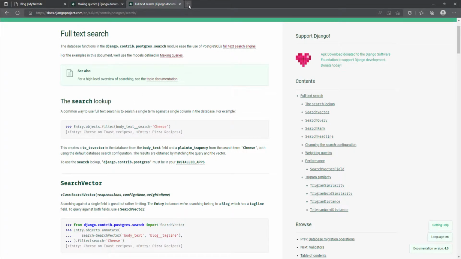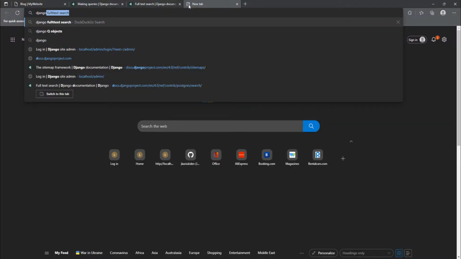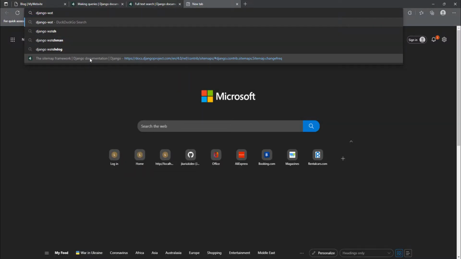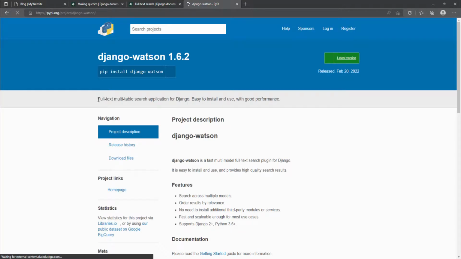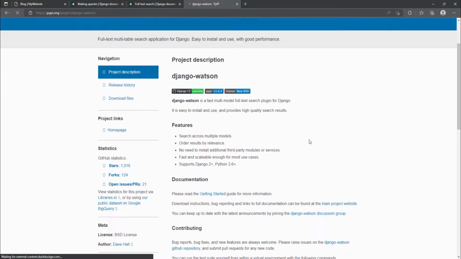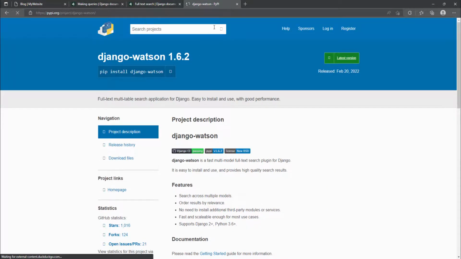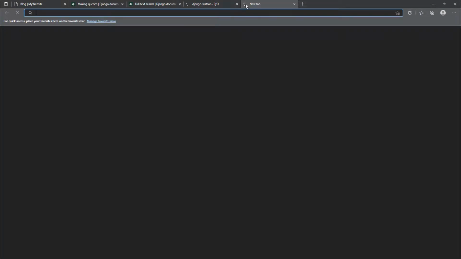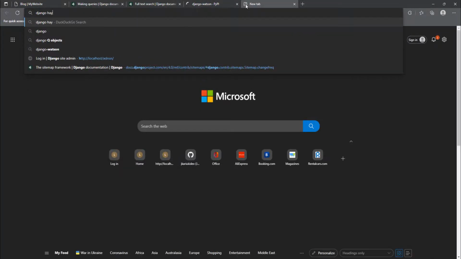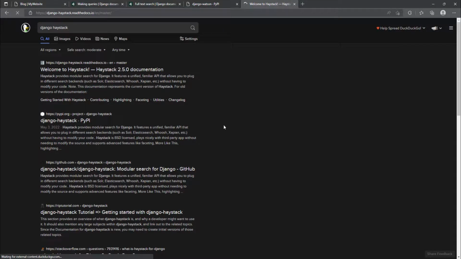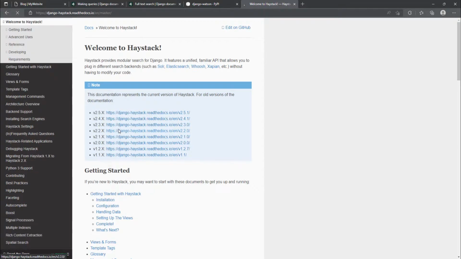Then you can also check out a library called, I believe, Django Watson, and it also implements multi-table search. We also have the Django Haystack that you can use to implement a search. It can search on anything. For example, if you use Instagram, you can search a username.